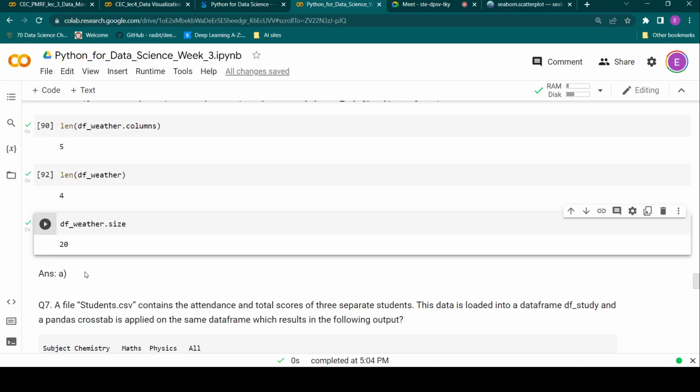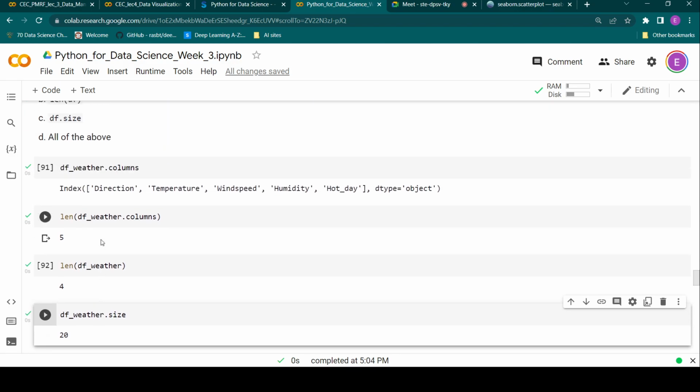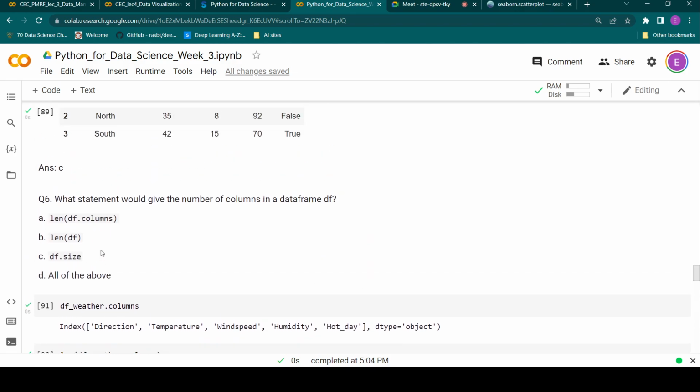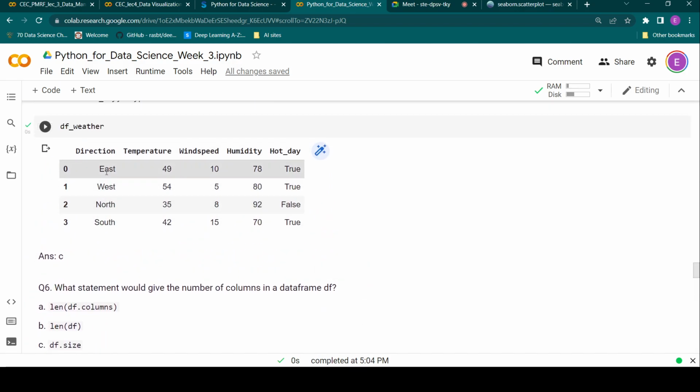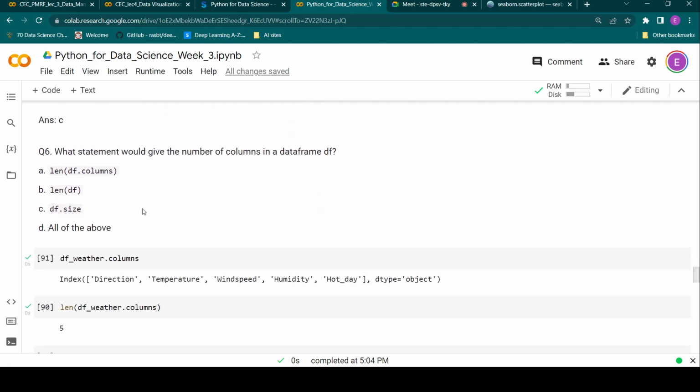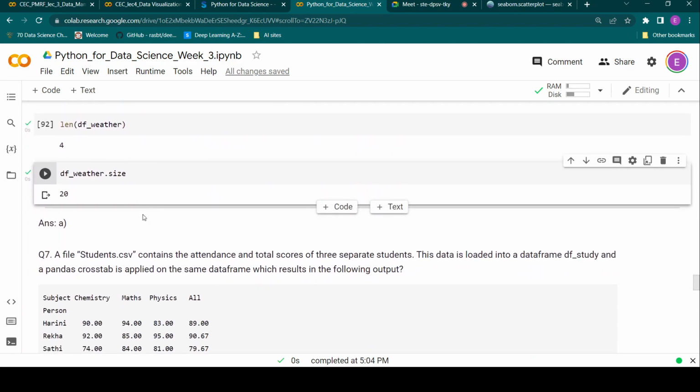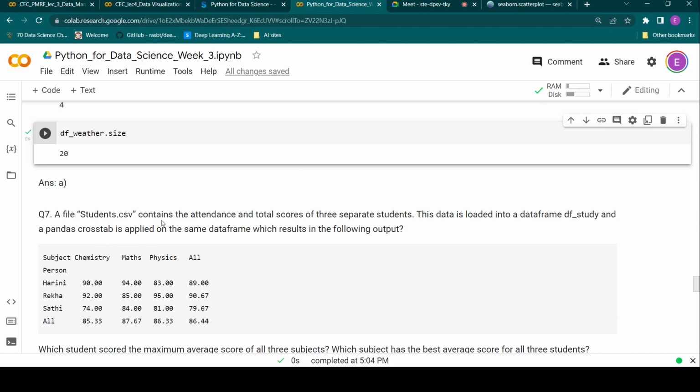If anyone has any doubt, you can ask me. Ma'am, how come df_weather.size is 20? It's the total number of entries. There are 4 rows and 5 columns, so the total will be 20, columns into rows. Okay, exactly. So we'll move on to the next question now.